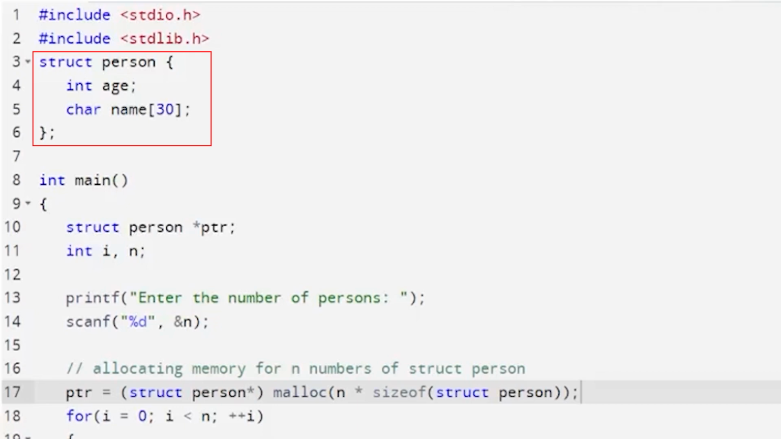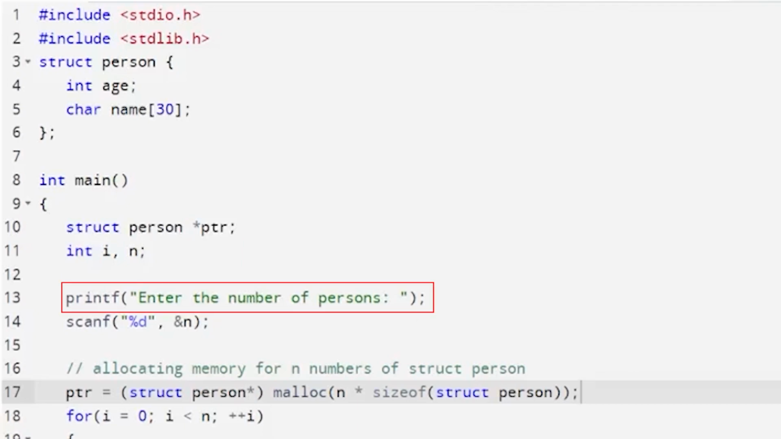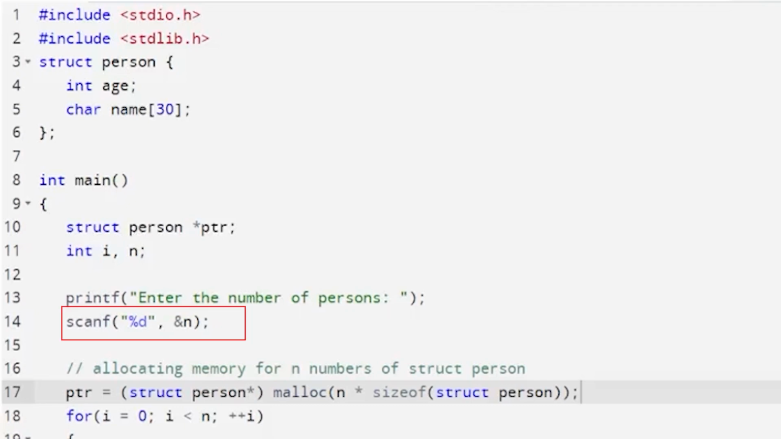And then in the main function, we are creating a pointer called ptr of type person, and another two variables, n and i, of type integer. So essentially, we prompt the user to enter a number of persons. For example, the user could enter 3, 2, 5, or 100, whatever number. And then we assign whatever value is entered by the user to variable n.